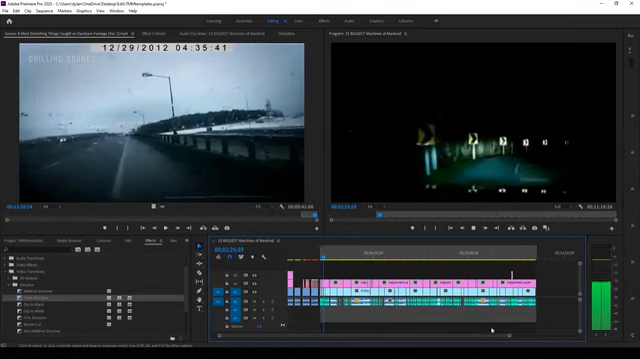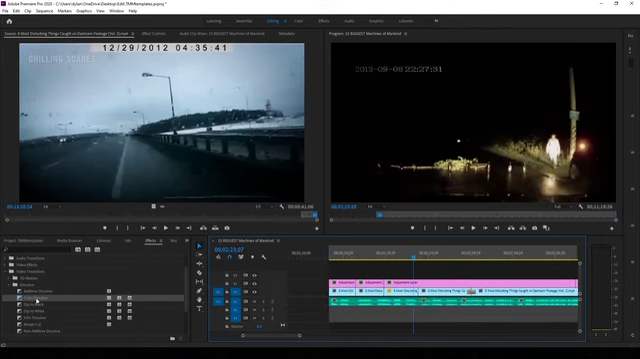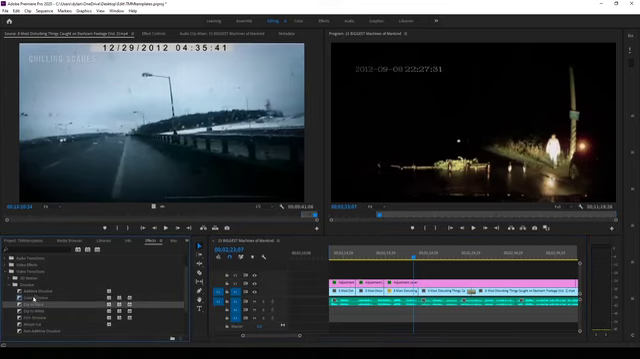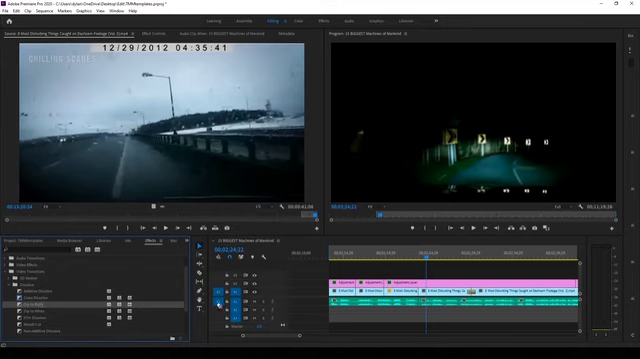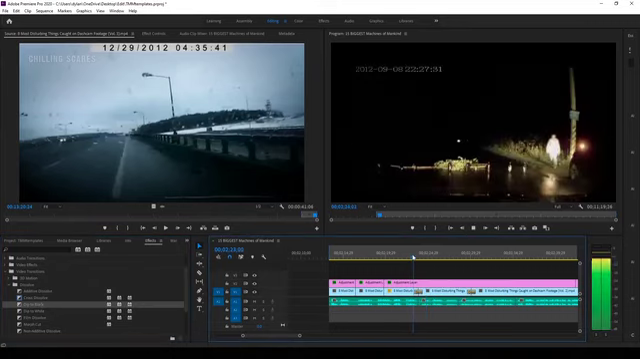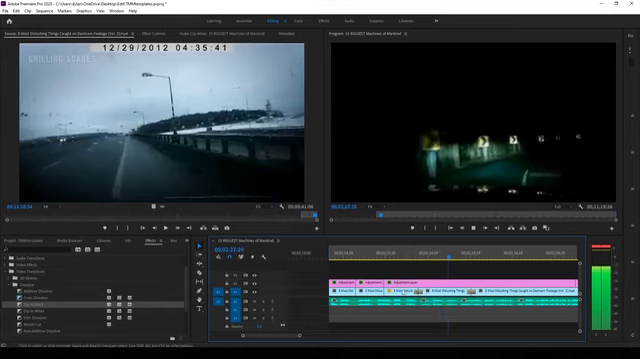So I'm going to add a transition here as well. Dip to black, or actually I think we can do this one and it'll work. Oh no, that's the wrong one. Okay, so do dip to black.